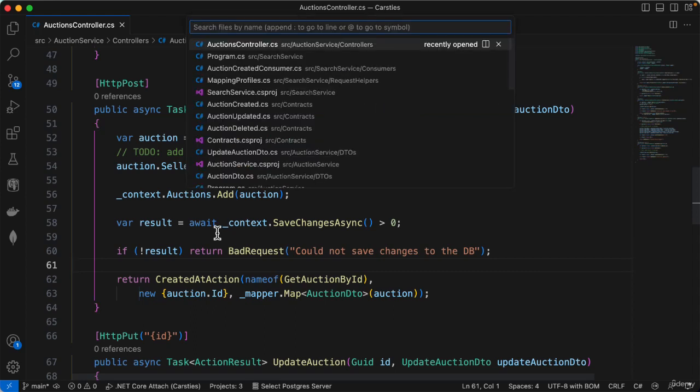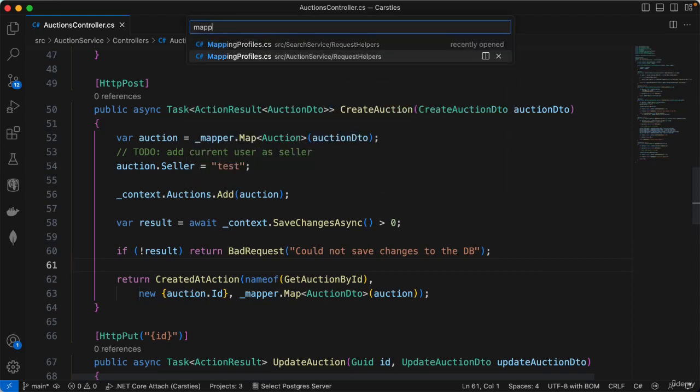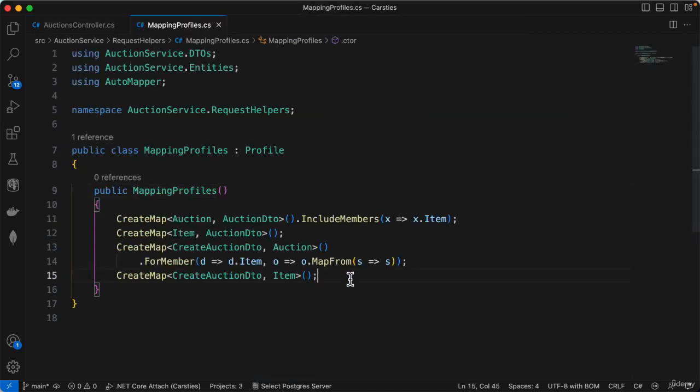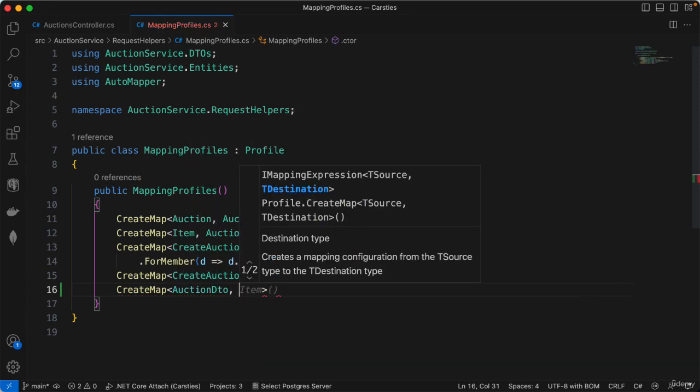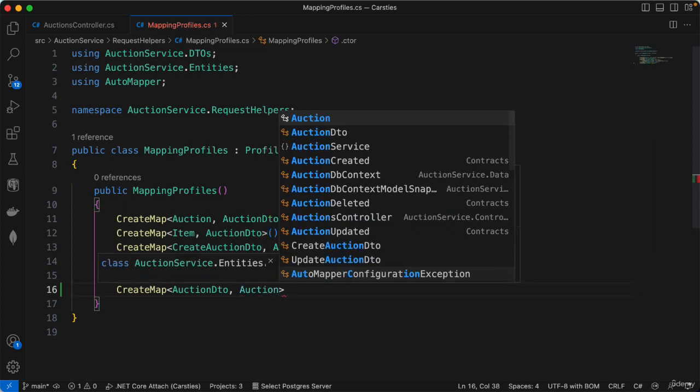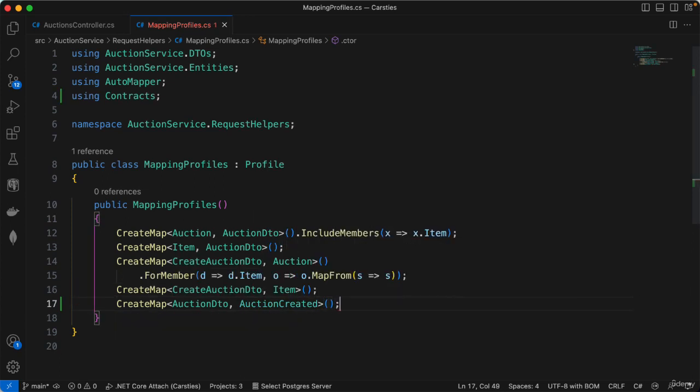So that means we're going to head over to our mapping profiles inside the auction service, and we need to go from an auction DTO to the auction created. I know it feels like we've got many classes that just have the same properties, but there's no way around this because this auction DTO cannot be known by the search service. So we have to have something in between, and that in between thing is the contract, which is the auction created. The search service knows about this, the auction service knows about this.